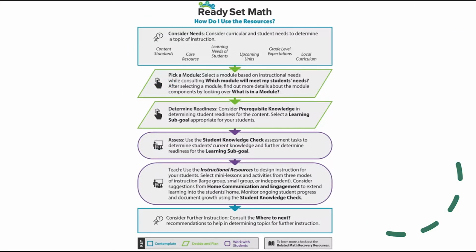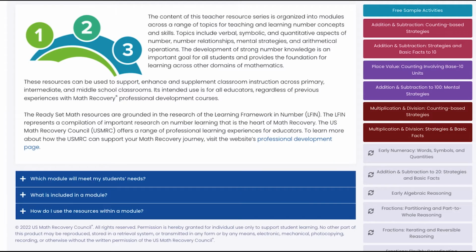Knowing how best to utilize the resources available to you helps maximize the benefit of any instructional resource. Let's take a look into the Ready Set Math resource to give you an idea of what features are available to you.